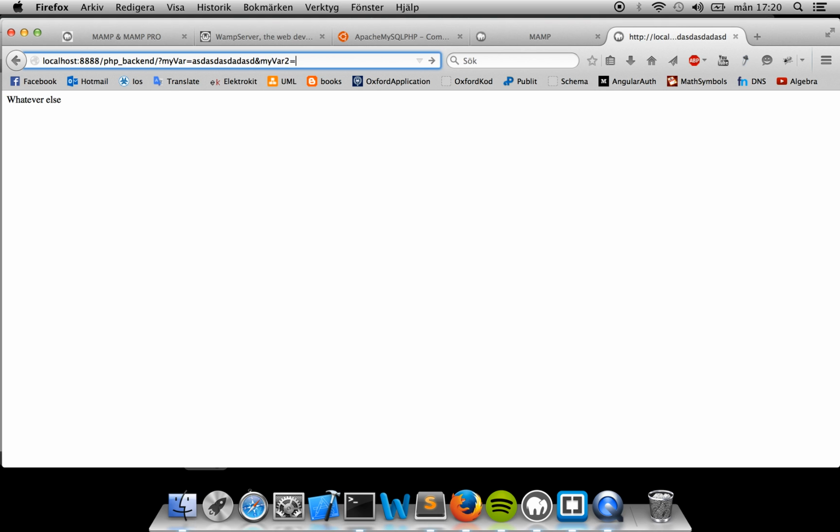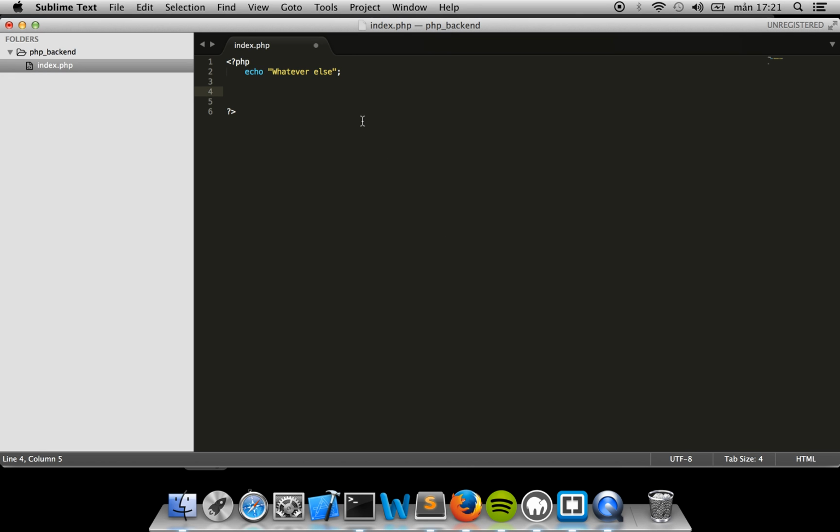So myvar2 can be equal to something else like this. So I have two variables here, myvar and myvar2, equal to something else and to this, whatever that is. What I can do now is use these variables in my PHP file. In here I type the name of the variables. The first one was myvar, and if I just copy that and paste it, the other one was myvar2. I can just try it and echo them out like this.